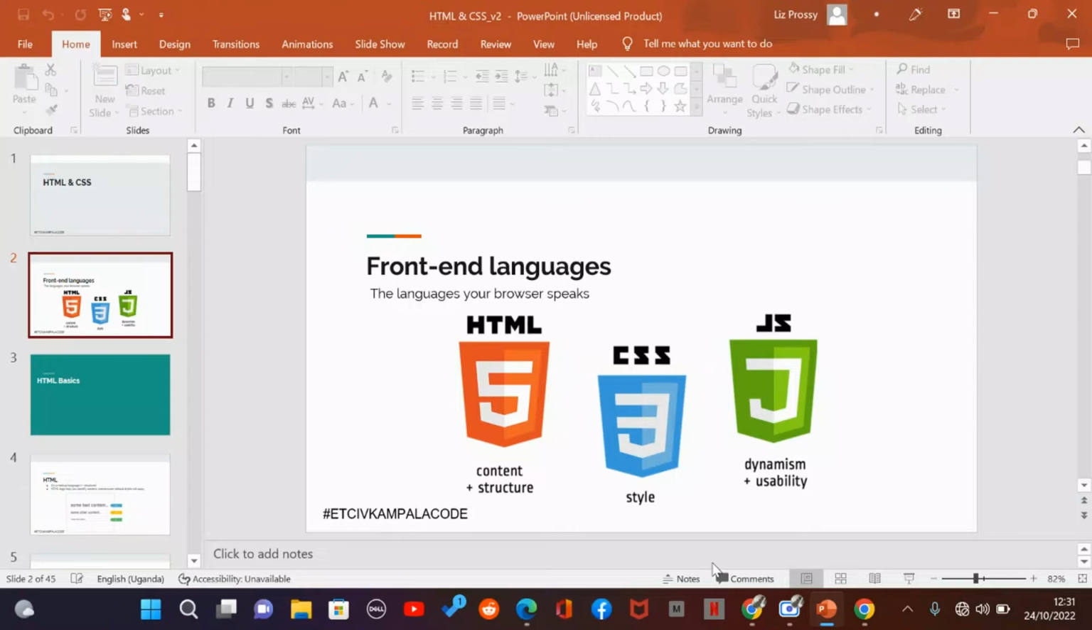Then we have JavaScript. JavaScript is the dynamic part of HTML. So you've seen things moving around, words moving around on the website, and the responsiveness, something that tells you the password you've put is wrong, something like that. That is JavaScript's job, to keep you in check, to make sure the information you're putting in the website is as true as you put it before.